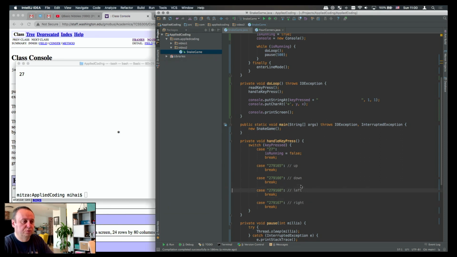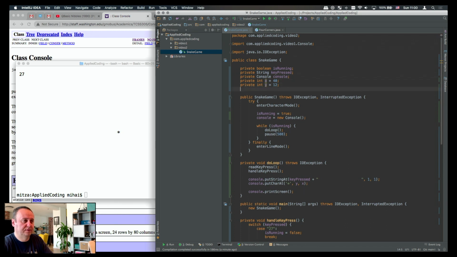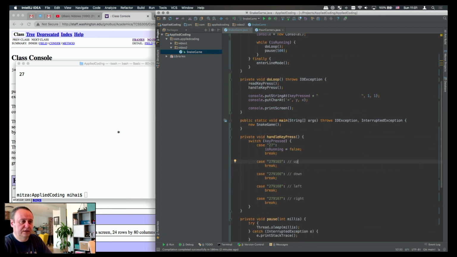Okay, now the dot needs to move. So for that we'll give it a direction, and we're going to change the direction according to what keys we press. Initially, let's give it a direction of going right. 1 is up, 2 is down, 3 is right, 4 is left. So I would say 3. So here in the handle key press, we're going to change the direction accordingly.